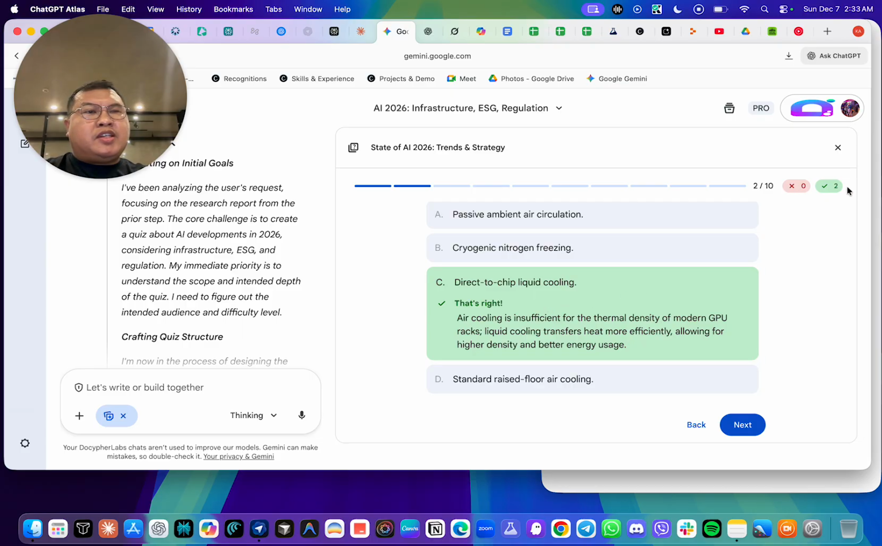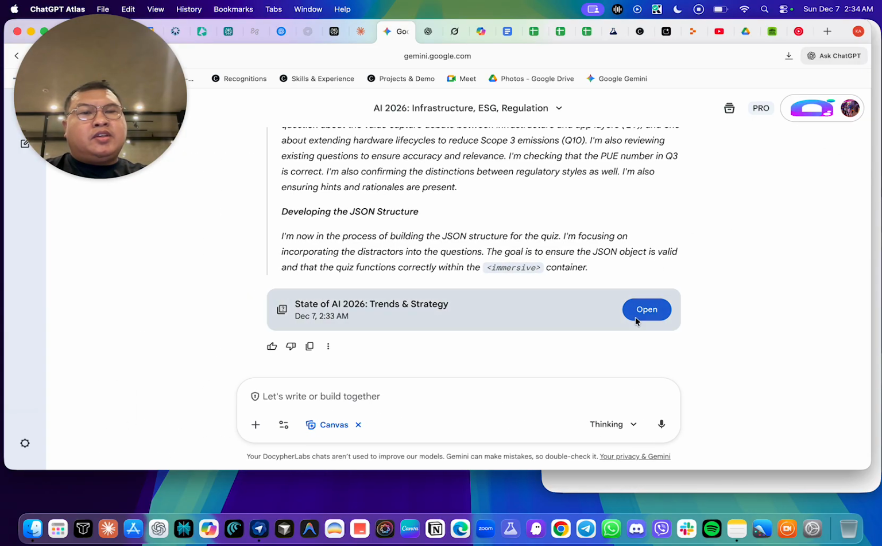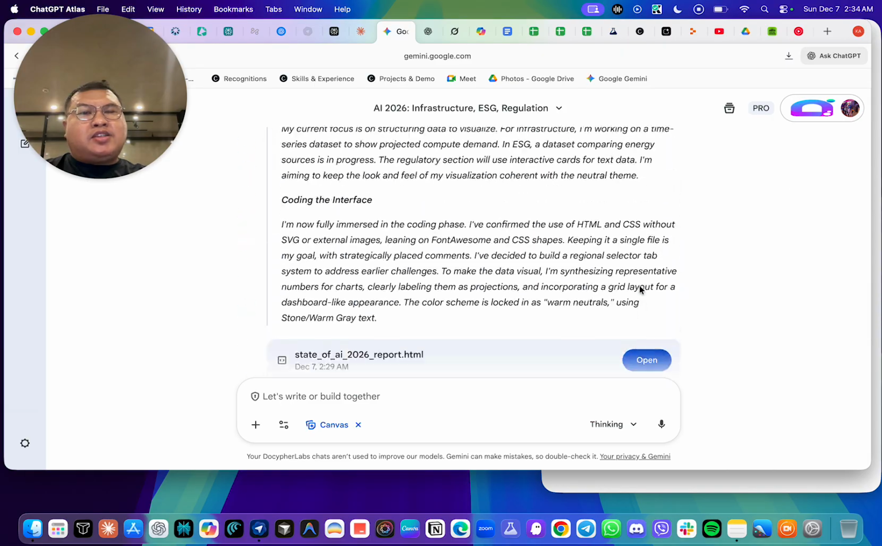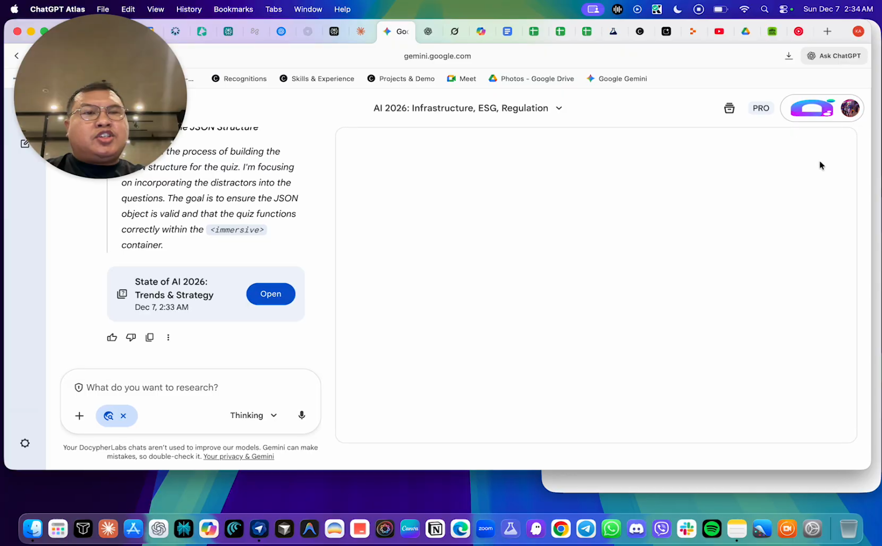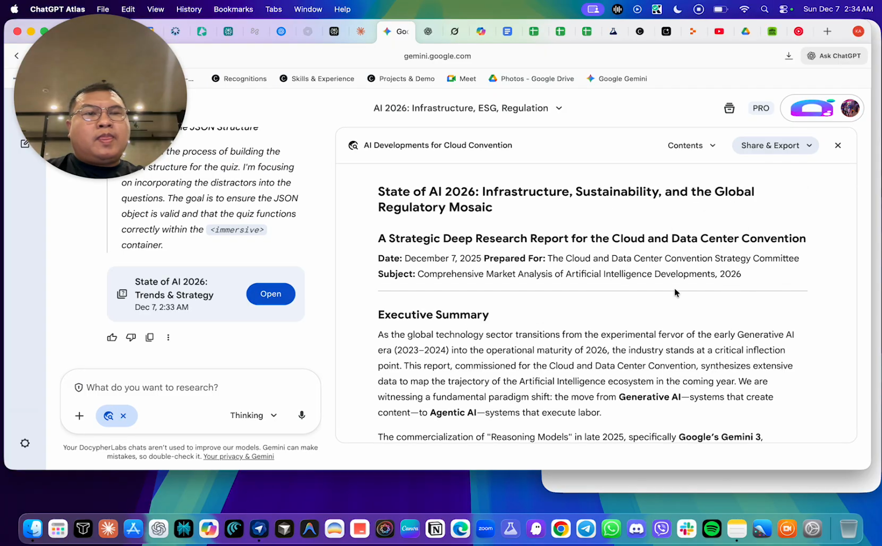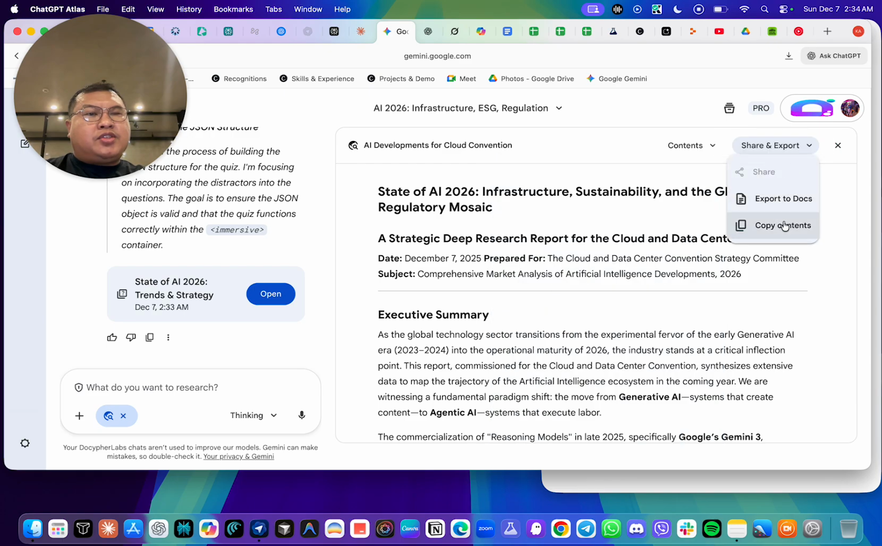So it's giving us a quiz. It's showing us the score here. The green means the number of right answers, and the red one is the number of wrong answers. And then we'll just X here. So let's go back again to the original content, which is the research, just to show you other content that you can create with this one.